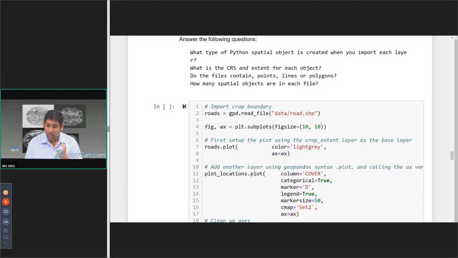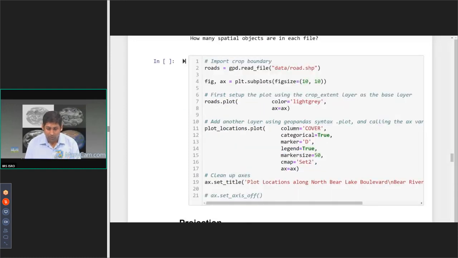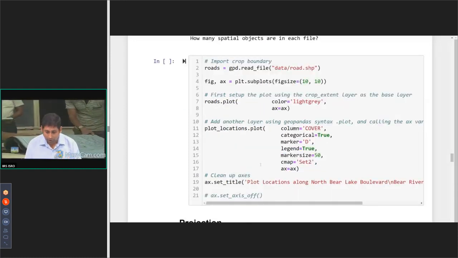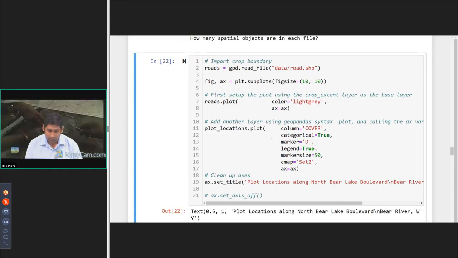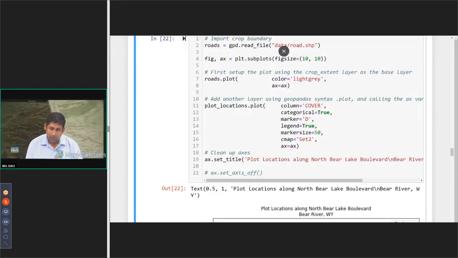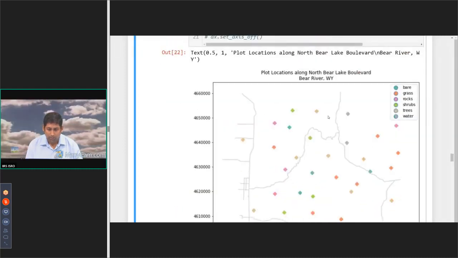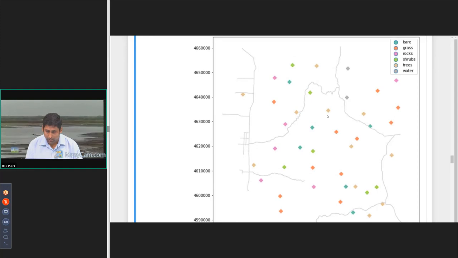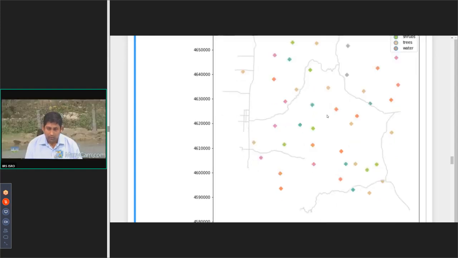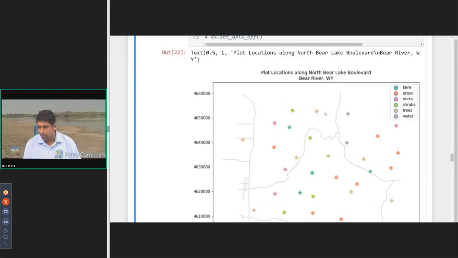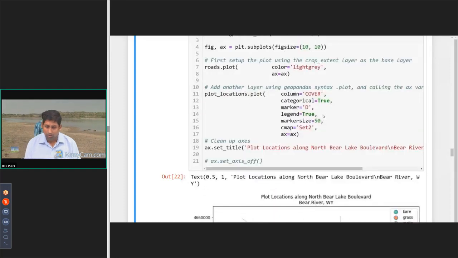Okay, so we saw how to read a shapefile and how to make a plot of it. Can we read two shapefiles and make plots of them? Of course. Here we've read a road, a linear file, and plots, which is a point file, and plotted them together like this. Okay, so you can take polygons also and plot them again.